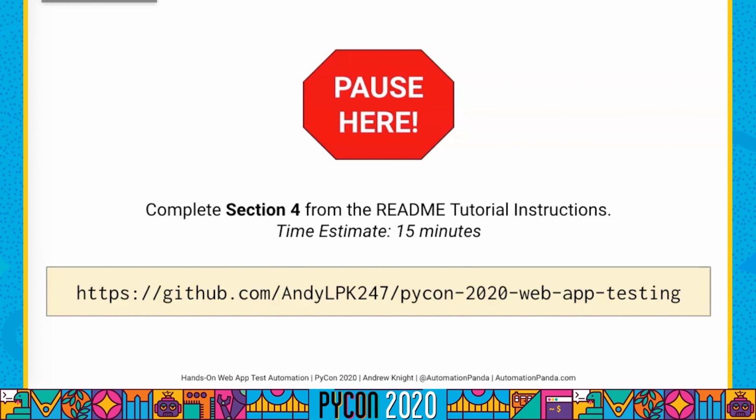So now it's your turn to give this a try. Complete section 4 of the README tutorial instructions. What I recommend you do for the result page is try to use Chrome DevTools on your own to try to find locators before you look them up in the example code. This should take you about 15 minutes. So pause your video and hop to it.